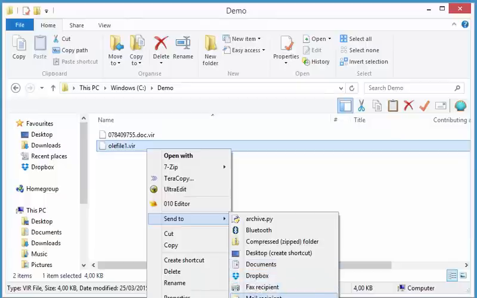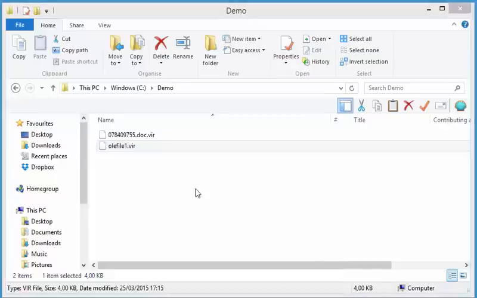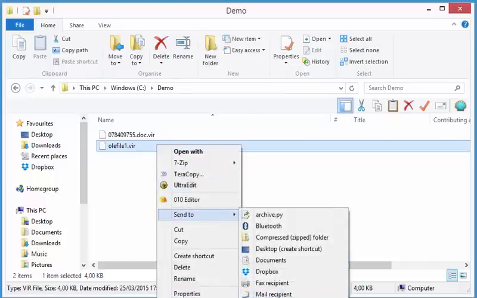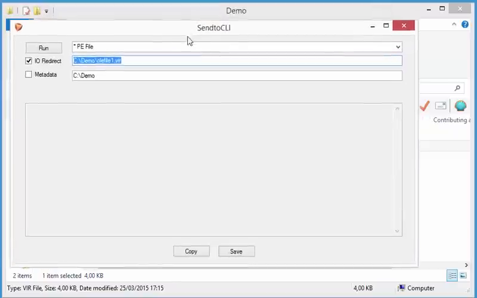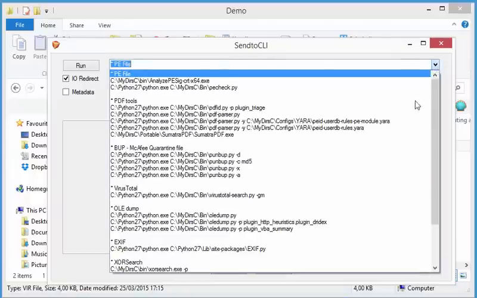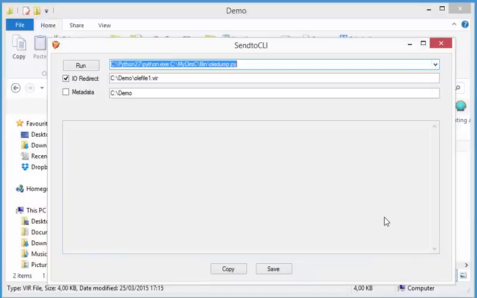I'm going to use my send-to-CLI tool, like this, send to CLI. This is just a GUI interface for command lines. So this is the file I'm running oledump on, like this. Okay, and it contains one stream. So let's select this stream, stream one.